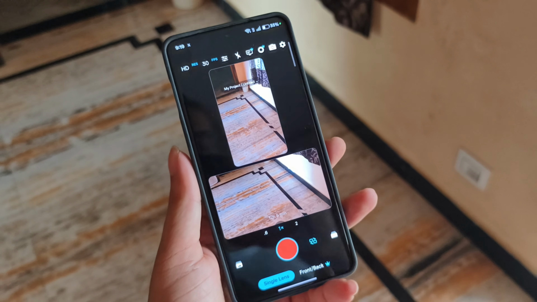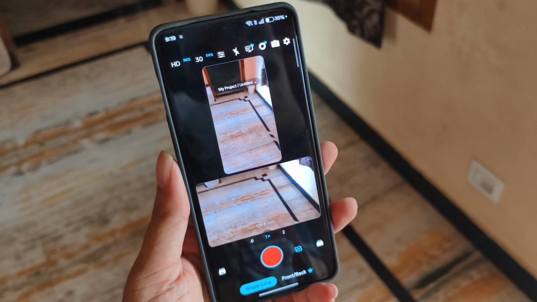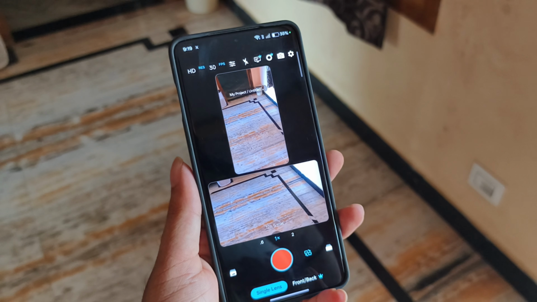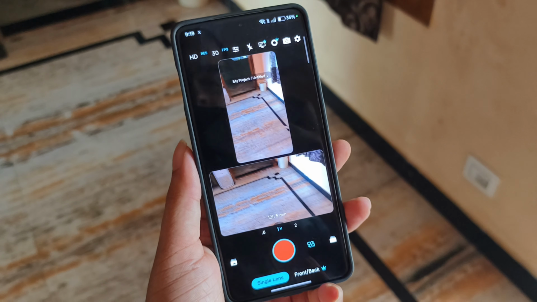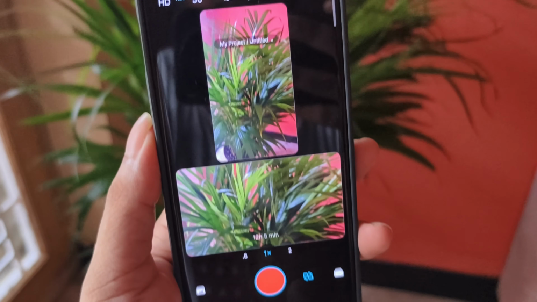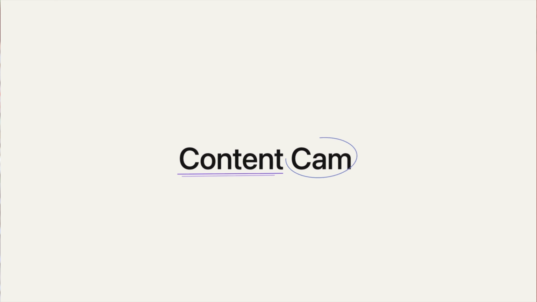We are starting a new best app series on our YouTube channel where every Sunday we will bring you one useful and interesting app that is actually worth trying. And this is our first edition. For the first app, we have something that is a gold mine for content creators and even regular users. The app is called ContentCam.